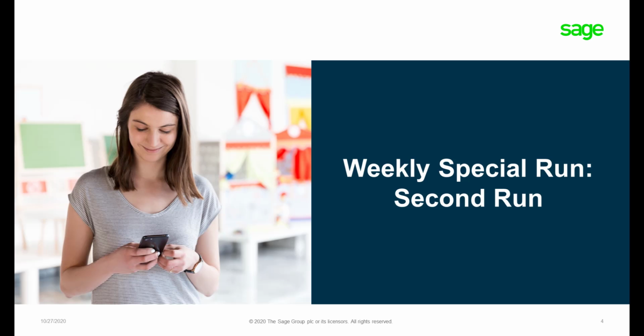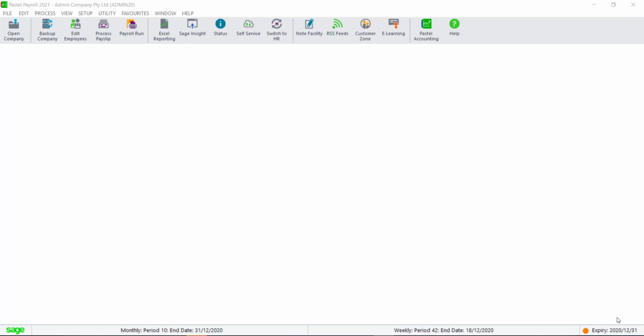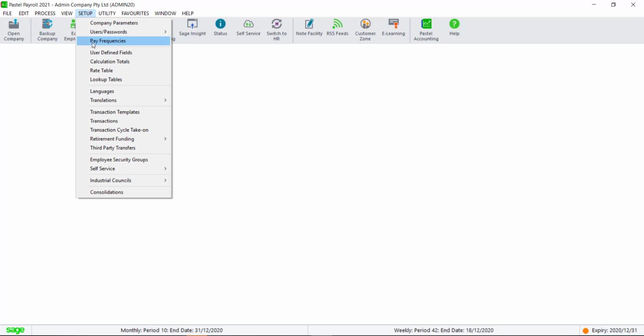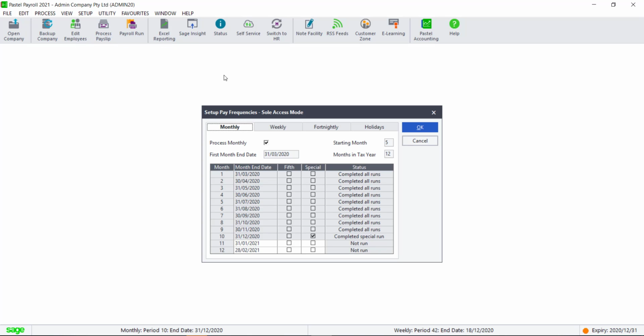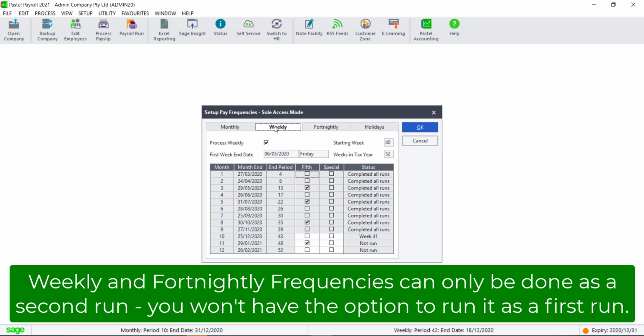Weekly special run is the second run. Weekly and fortnightly can only do their special run as a second run in the month. We'll set this up by going to Setup, Pay Frequencies. Select the Weekly tab. Select the month that you want to do the special run in and check the special run tick box. Click on OK.